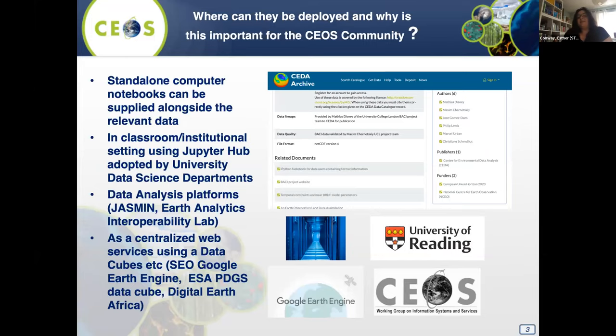And what we were seeing within the CEOS WGISS group is that people were beginning to use Jupyter Notebooks in all sorts of different ways. Initially, whenever we at CEDA started working with Jupyter Notebooks, we were really just capturing them at the end of projects so that you could download them and run them locally on your machine, so that you could interact with some of the data holdings that we had within the CEDA archive. At the same time, we were beginning to see more and more Jupyter Notebook activity happening within university departments, where more and more data science classes and basic programming skills for Earth observation were beginning to be taught through the Jupyter Notebook technology.